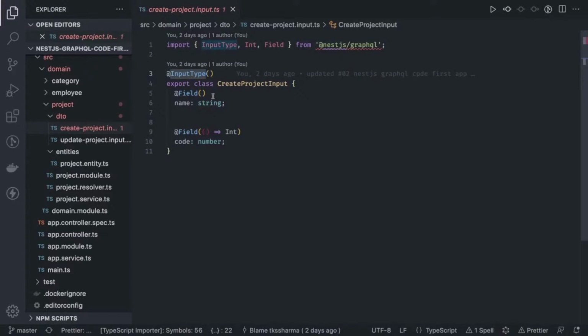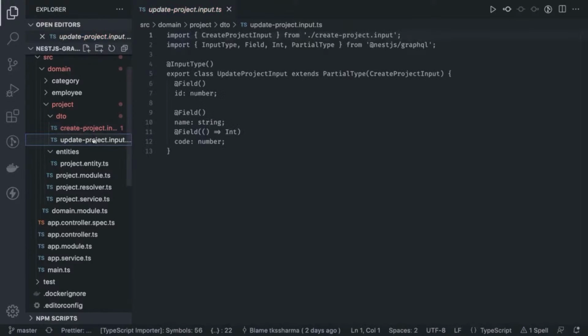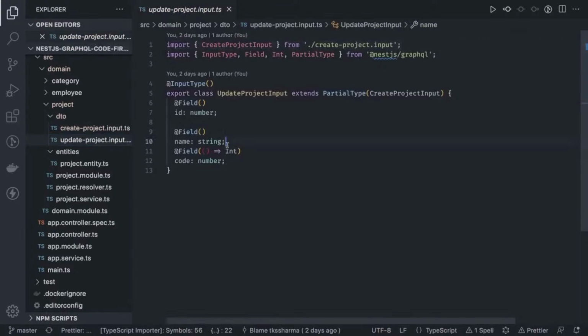This is one single field. This is another field of type integer, because this will be a body for the GraphQL post request which you are going to submit, right? So field update project, here you might be just passing the ID of the project and the code or the name. So DTOs are still simple, same.